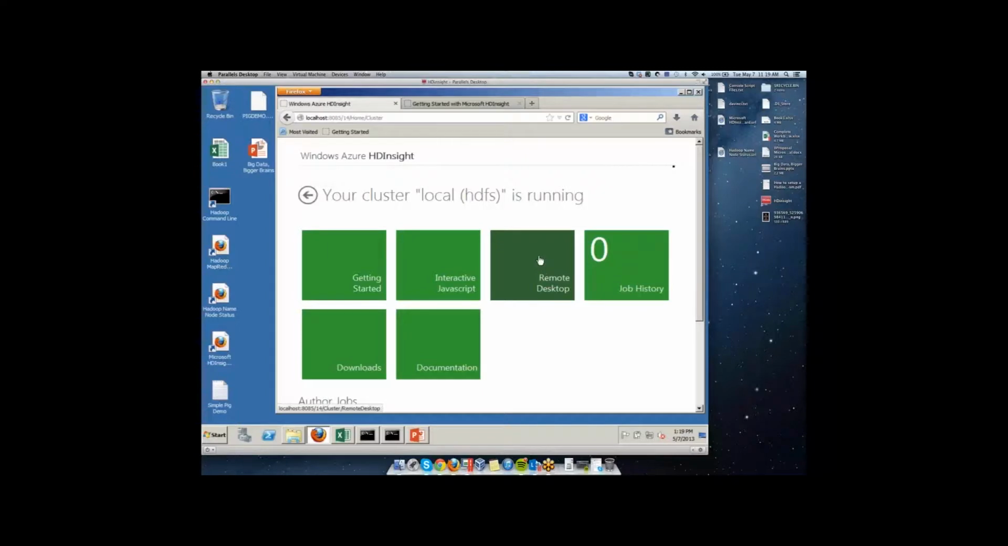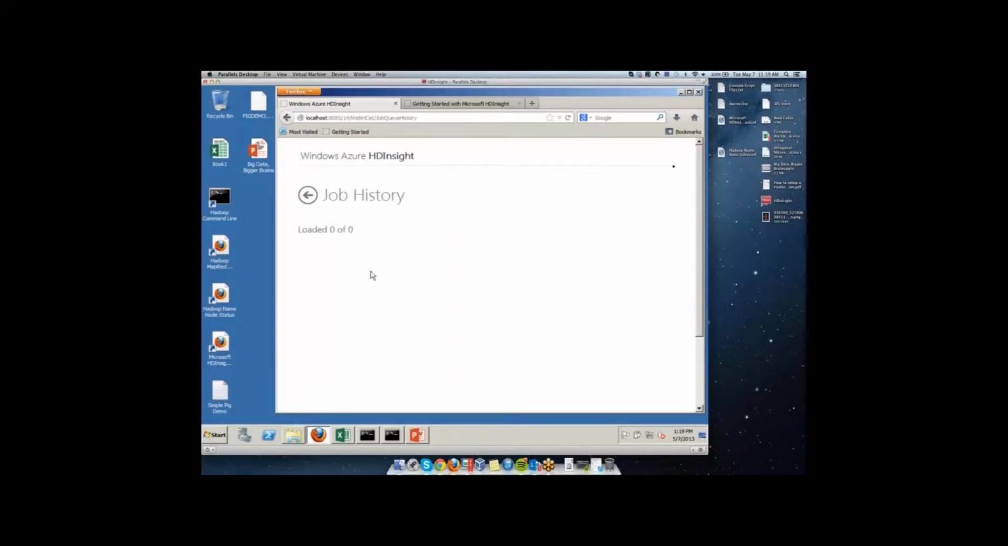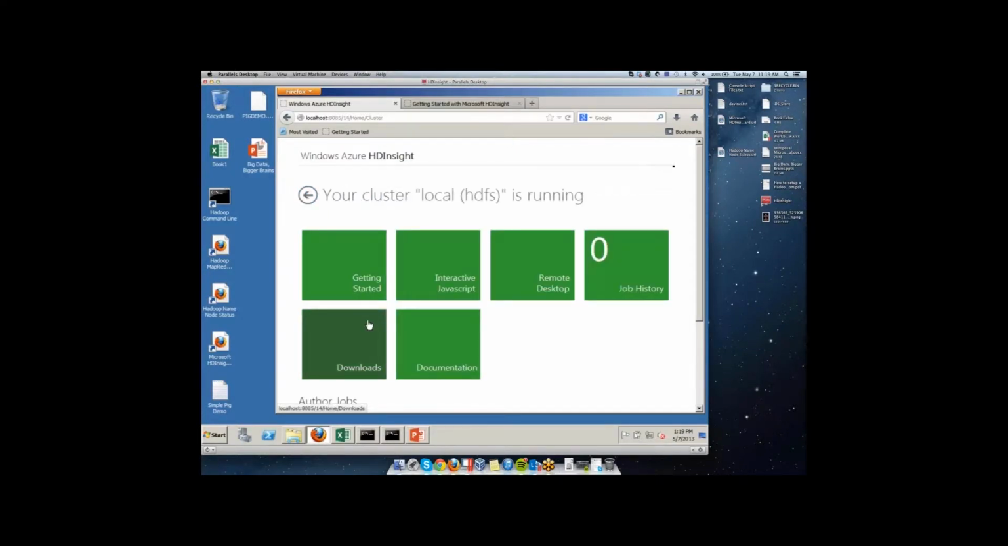I could remote desktop to this cluster, if it wasn't running right here locally. That's going to be a problem. I can see my job history. So right now I haven't run any jobs since I restarted the server right before the demo. So we'll see that again in a little bit.